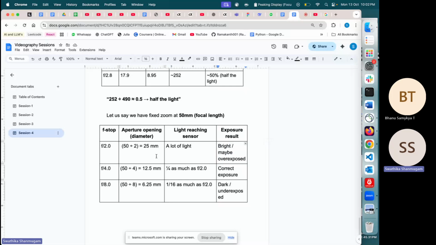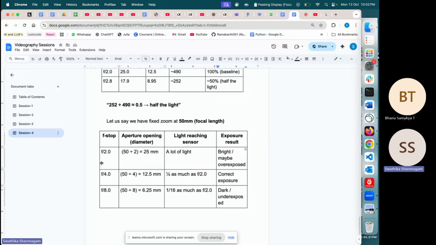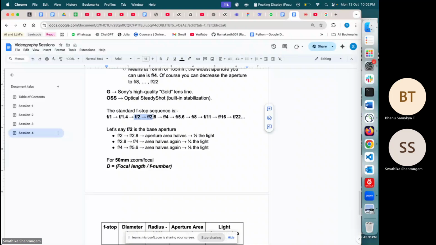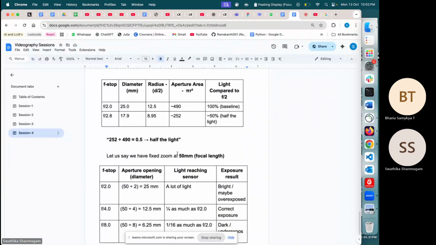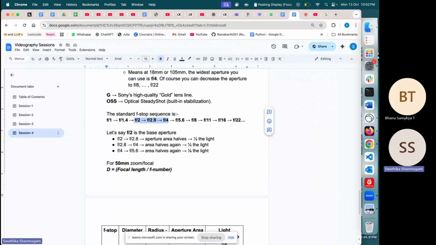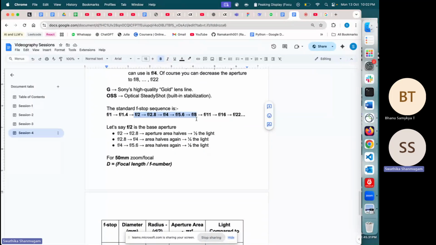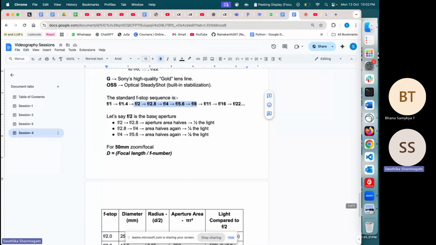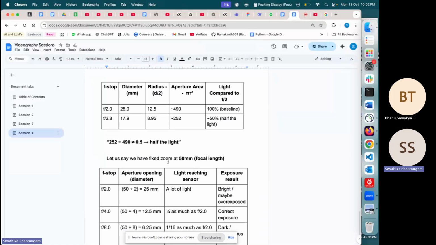And here, the area: you're moving from f2 to f4. This is f2, this is f4, right? So you will get only a quarter, one-fourth as much light. If you go from f2 to f8, you get 1/16th as much light as you would get in f2.